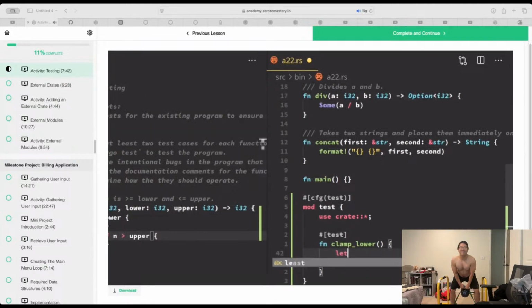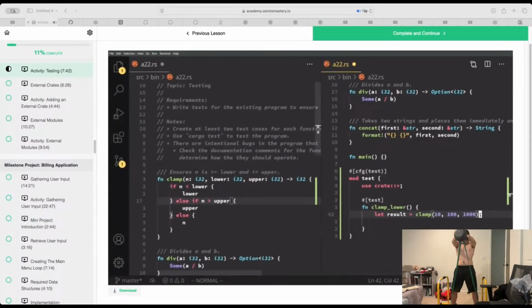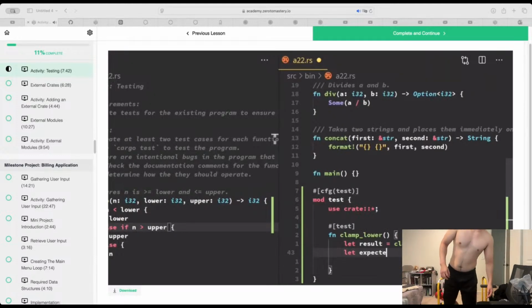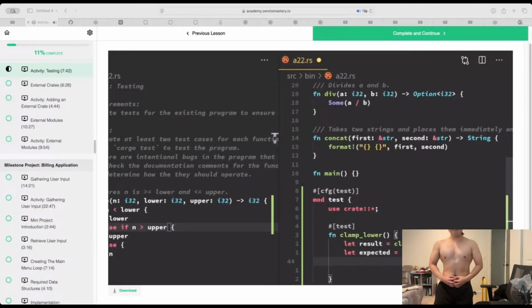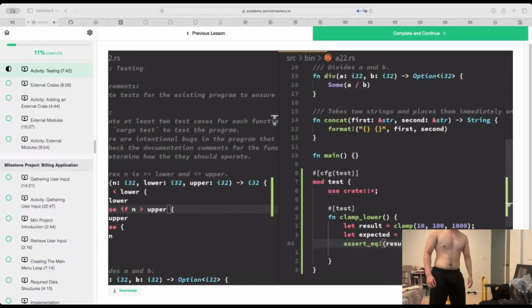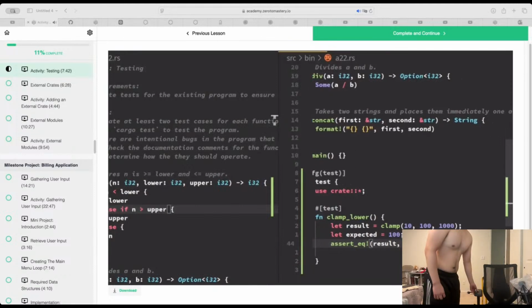Next, I'll create some variables. The first one will be the results of running this function. So we'll call the clamp function. We'll supply values of 10, 100, and 1000. Since the clamp function ensures that the value n is in between the lower and upper values, when we call clamp, we should get back 100. Since 10 is less than the lower value, it should be set to this lower value. Our expected result is going to be 100. And to make sure that this is properly tested, we need to use assert_eq as a macro. We're just going to assert that the results is equal to the expected value. And if not, we'll put a message, should be 100.